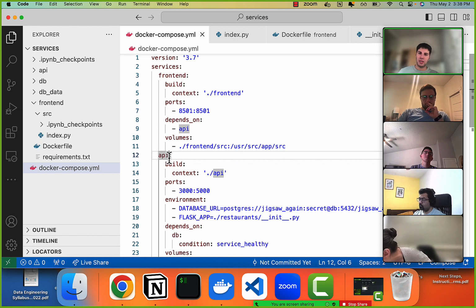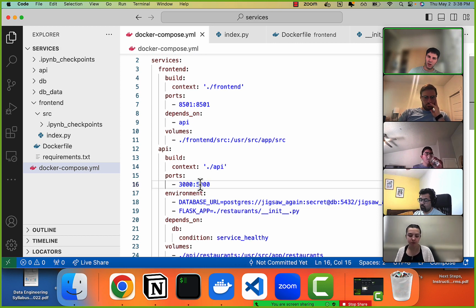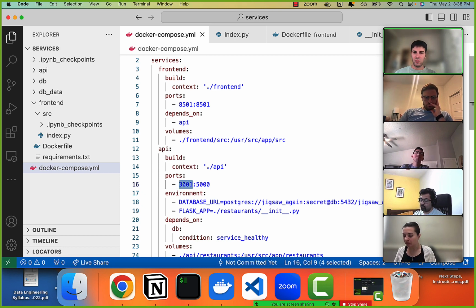The next thing is this API. So again, the build context is the API folder. We're mapping the port. I think for me, 3000 was not the best port. This is the port on your laptop, so you could switch this to a different one, like 3001. And then this is inside the container. It's port 5000.